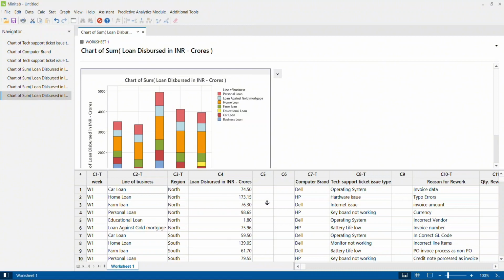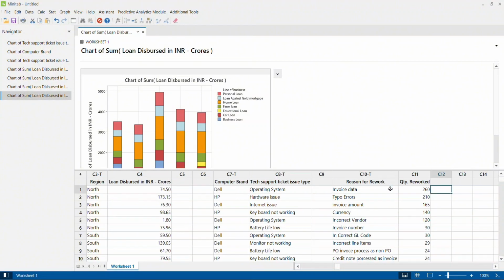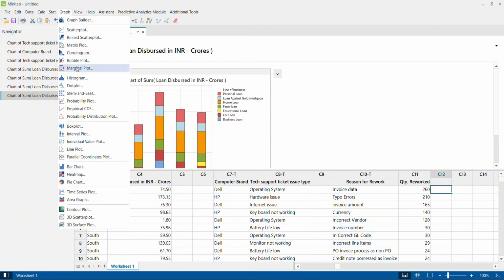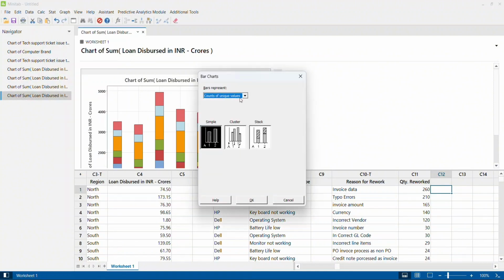Finally, the last option is if your data is already available in a table. So for example, in this case, the reasons for rework from an invoice processing team, that data is available here. So now we are going to draw a bar graph. This is very simple, straightforward. I click on graph, I select bar chart, and once I select bar chart, in the drop down I select value from a table. So this is a table value available.